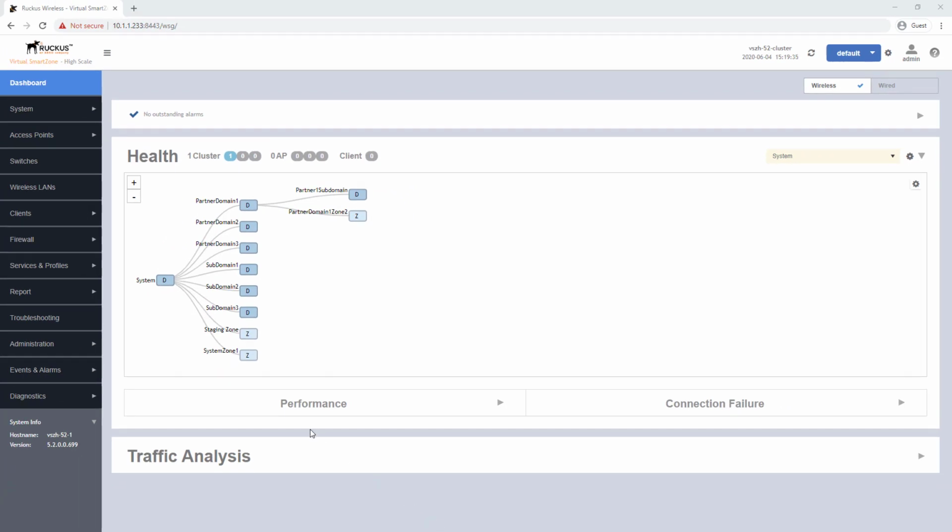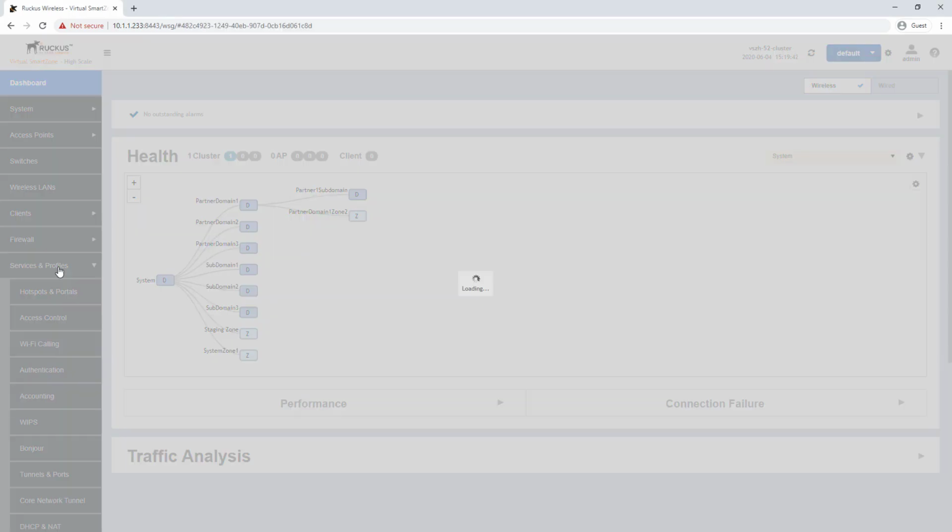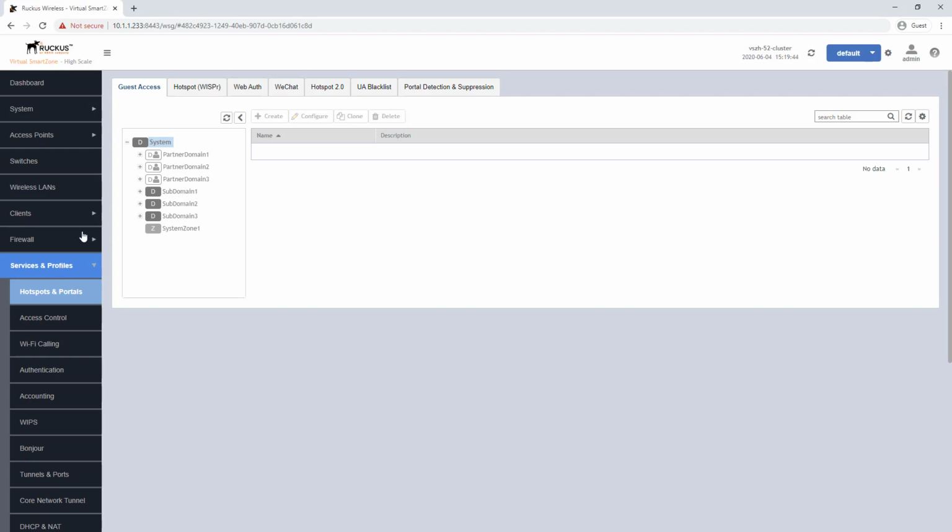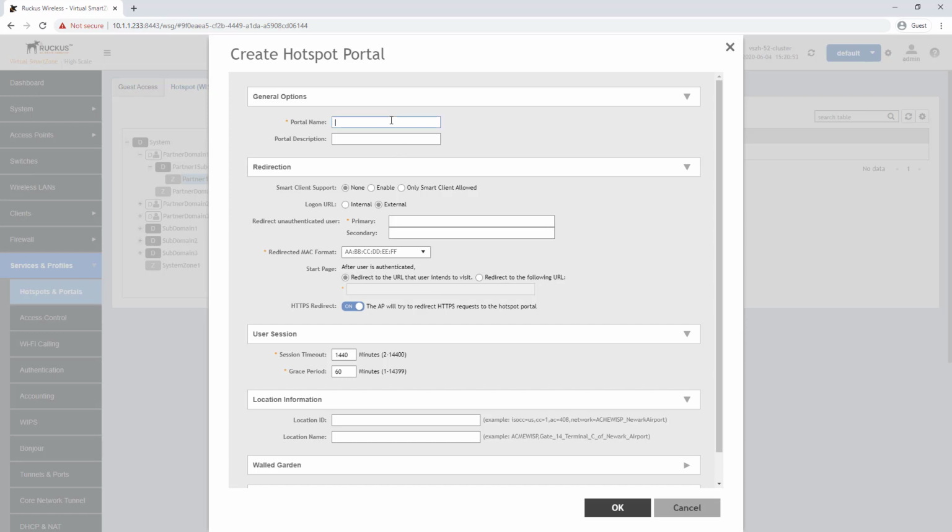Hotspots, or wireless internet service provider roaming, are services that are under the Services Profiles, Hotspots and Portals tab. Click on the Hotspot tab at the top. WISPr services are configured from the zone level, which can be applied to wireless LANs configured in that same zone. I'm going to drill down on the left to the zone I would like to create the service in. Now that the zone is selected, you press the Create button to display the Create Hotspot Portal window.